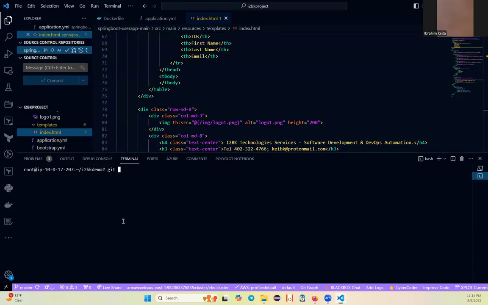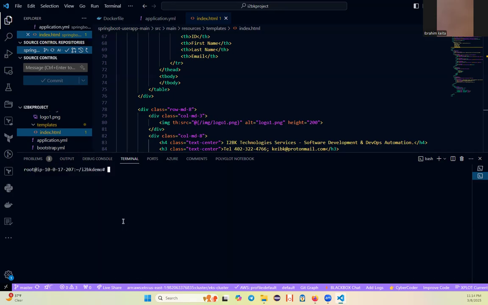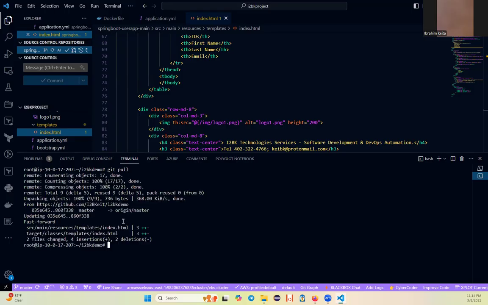git diff. So git diff is telling me there has been some more changes. So I can see that right now, right? git pull, right, git pull. Now you can see that I recently pulled.